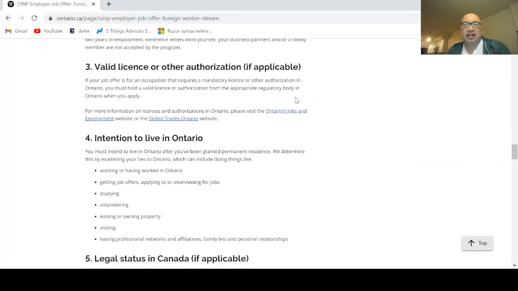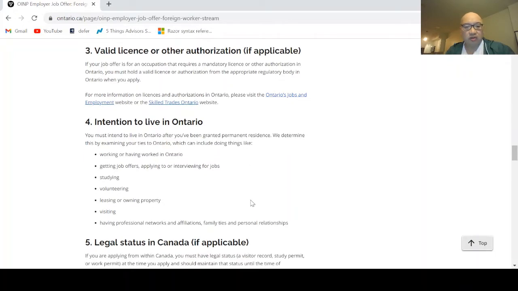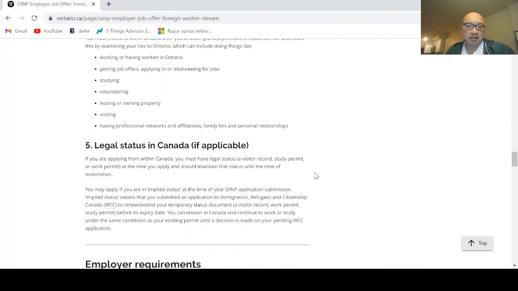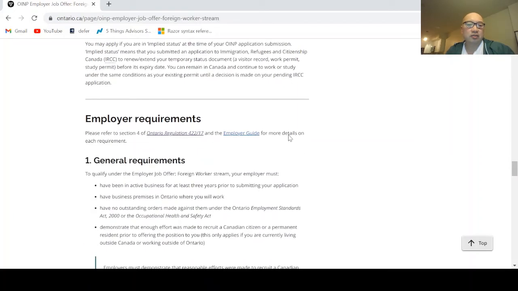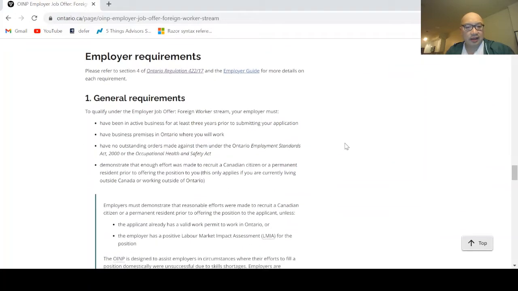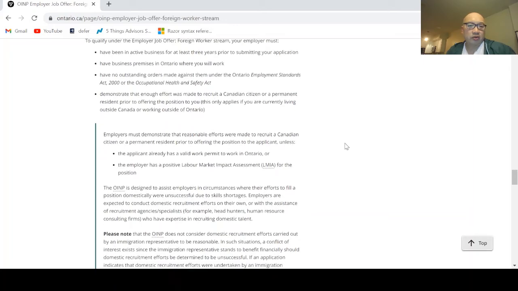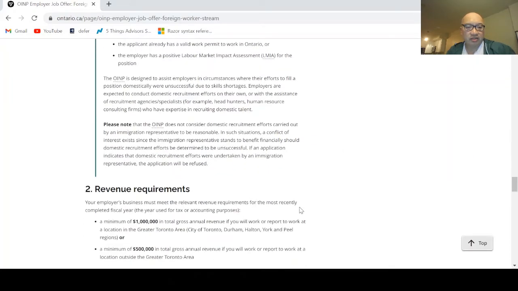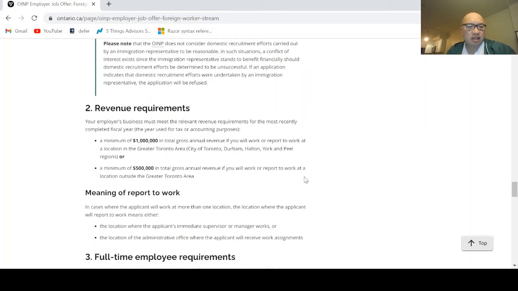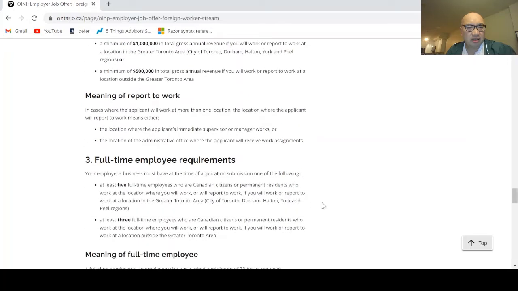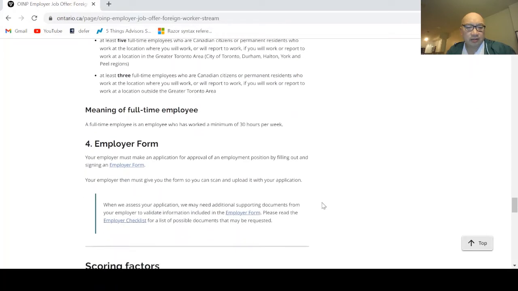Valid licensing, I don't really have a prompt for that, when the license was granted. Intention to live in Ontario, that's assumed. Legal status in Ontario, that's assumed. Employer requirements, okay, I don't really have any type of evaluation for the employer requirements. I think there's revenue requirements, and I think number of employees and those kinds of things.